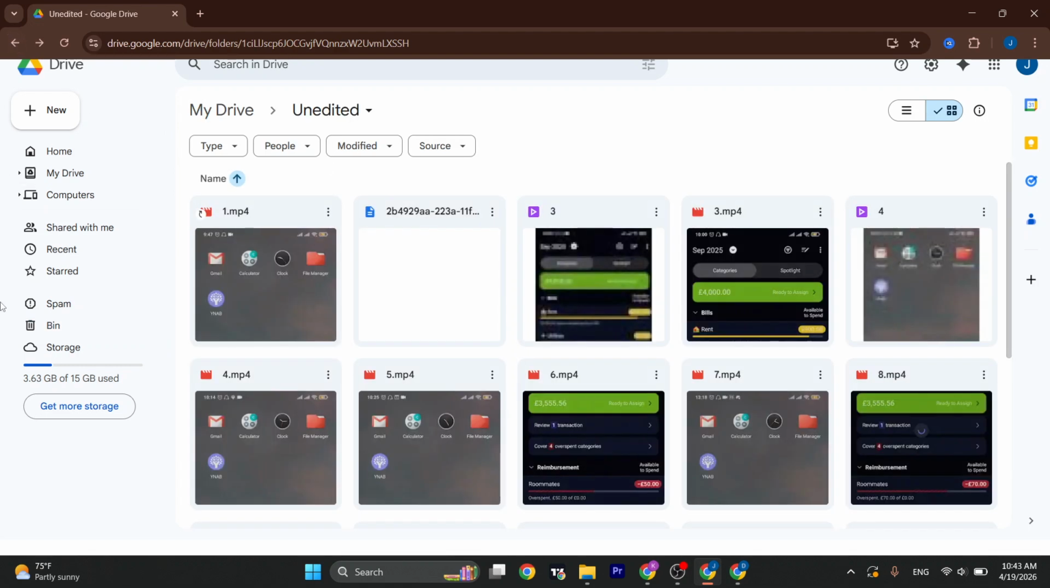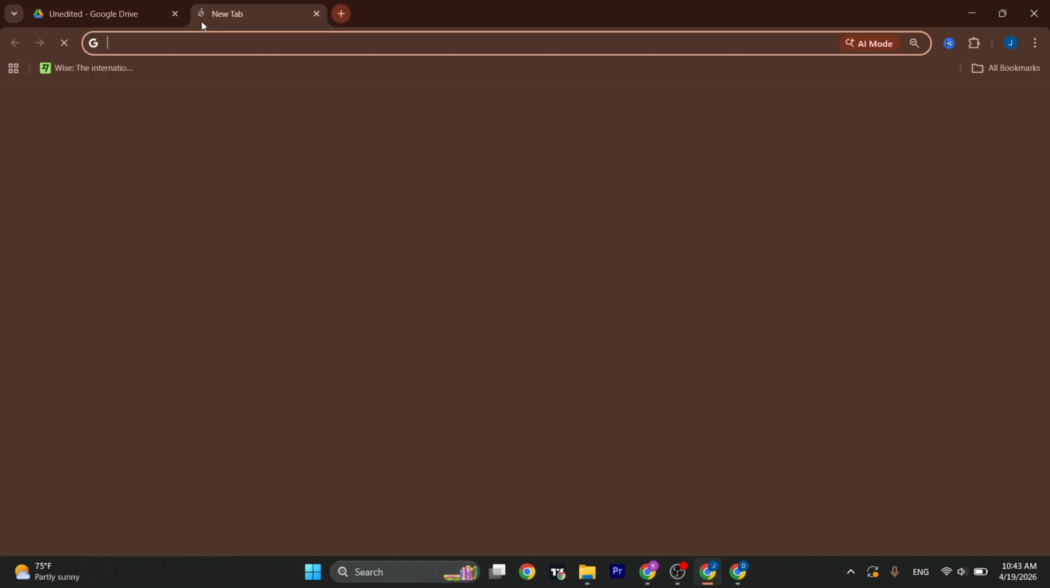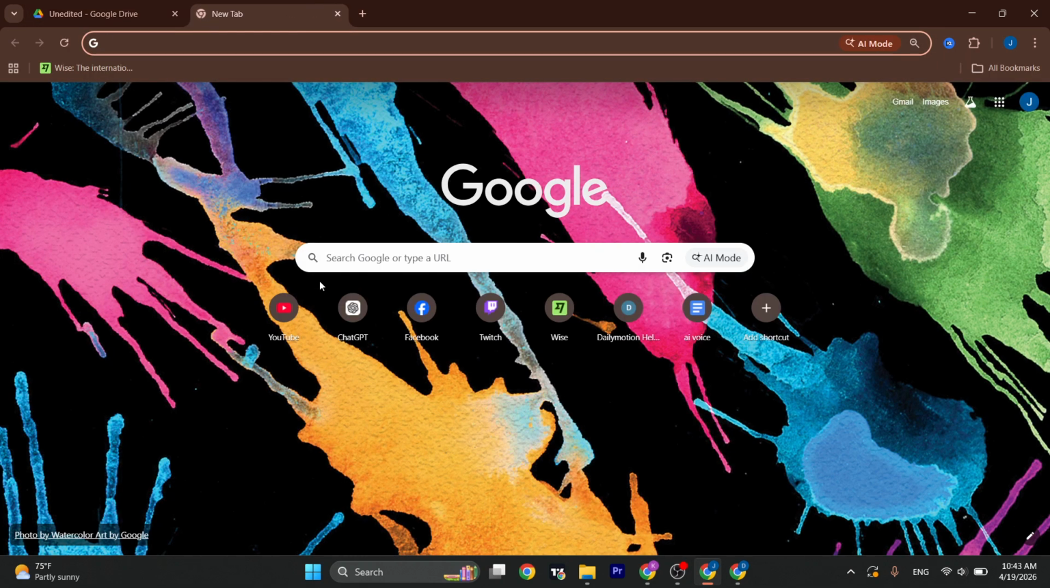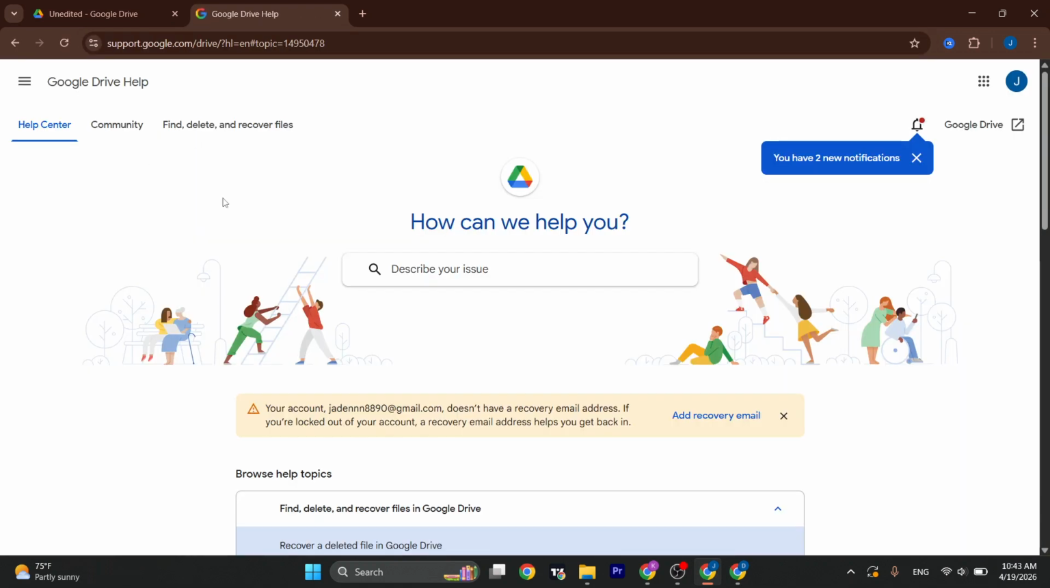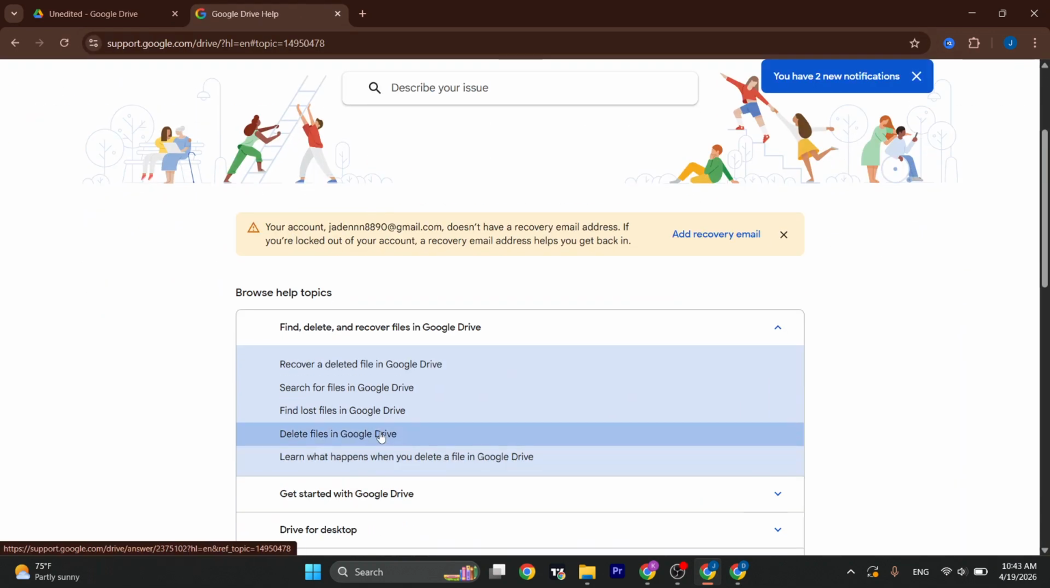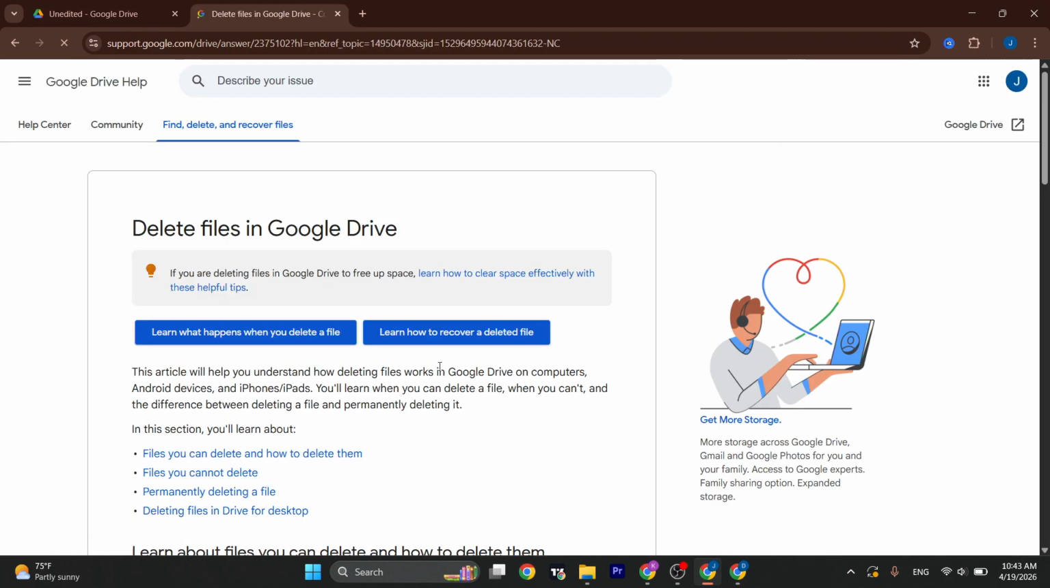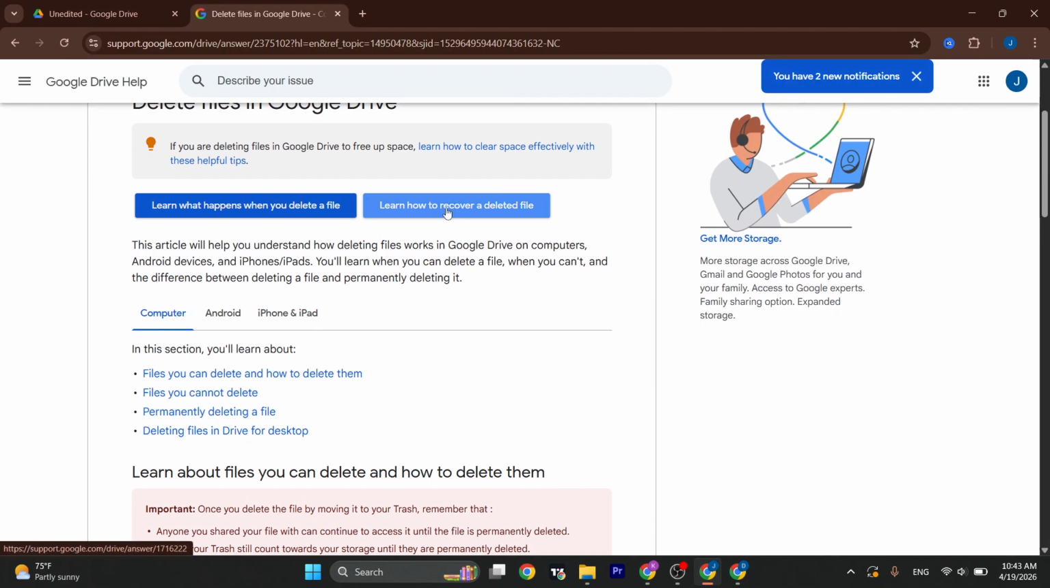But now let's say you have deleted them from the bin section as well, and now you're trying to recover them. What you can do in this case is try to get the bot help, or the Google Drive bot help, by heading over to the Google Drive Help Center. Once you're inside of this website, you need to head over to delete files in Google Drive. And right here, you'll have the option called learn how to recover a deleted file.